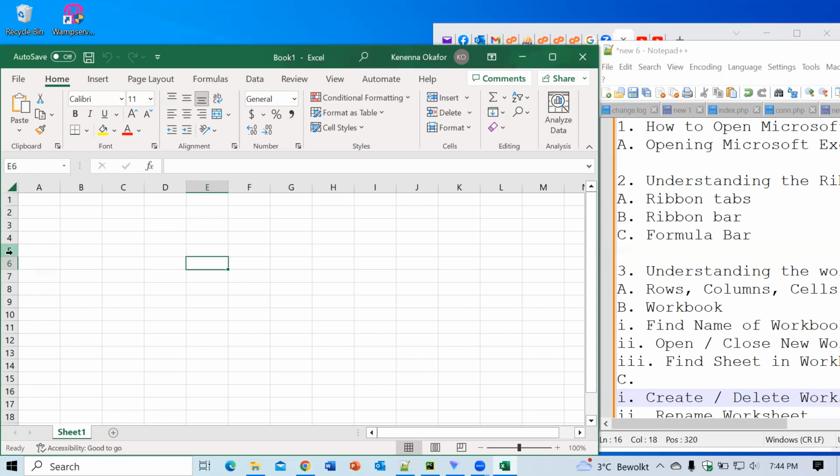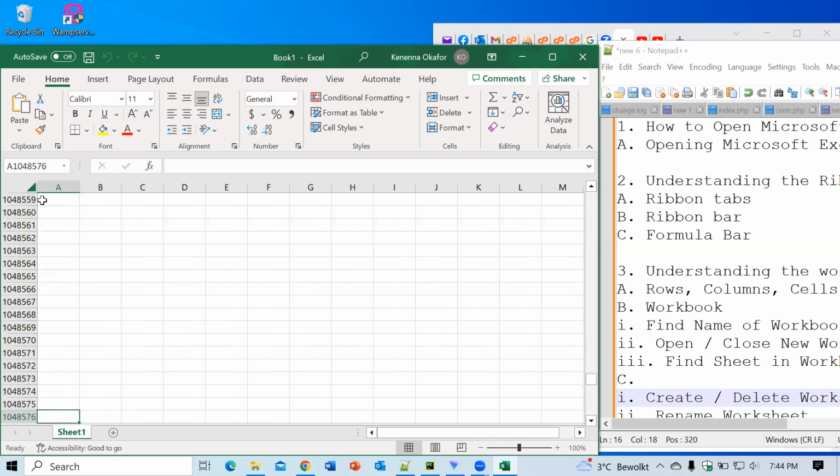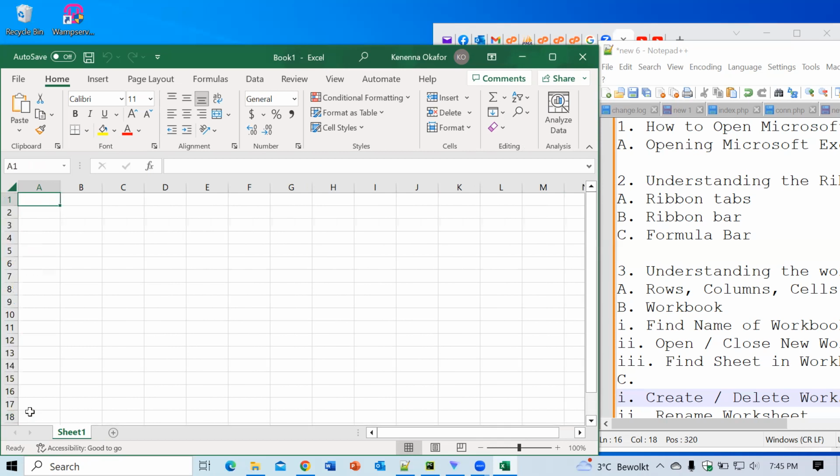So I think in Excel, there are about 1,048,576 rows. Let's be sure. I'll go to the first cell there, A1, and hold down Control and the down arrow key. That brings me to the end of it, 1,048,576. So to go back up, I'll just press Control and the up arrow key. That brings me back to the first cell. So there are about 1 million rows.